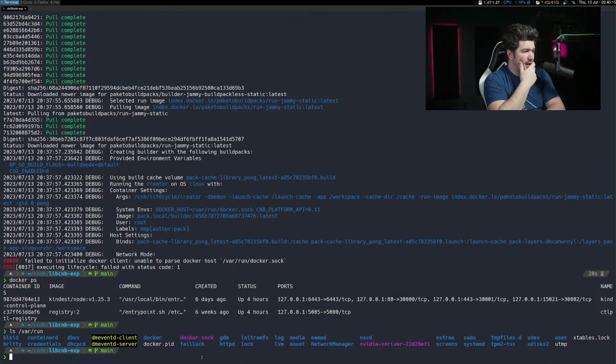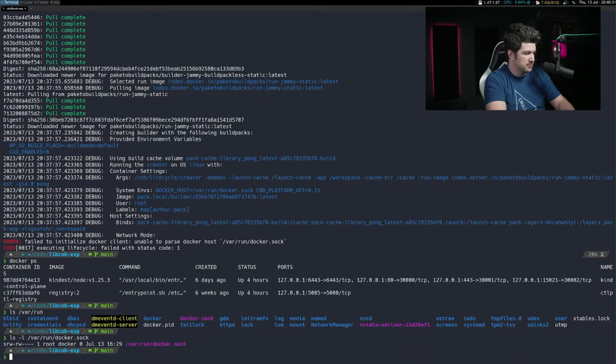Okay, so why would it have this? Yeah, so it's part of the Docker group. That's why I can access it. I can run Docker PS. So it shouldn't have a problem accessing this file. Unable to parse the Docker host. That looks like my host. Var run Docker sock.